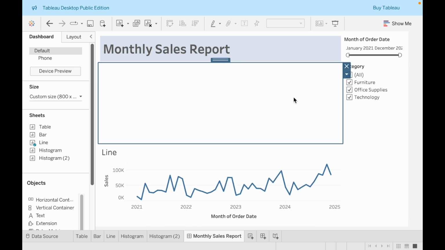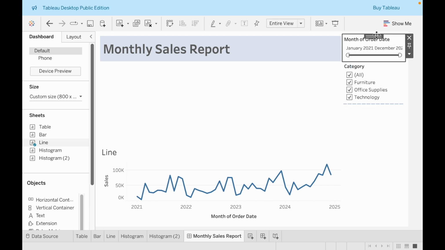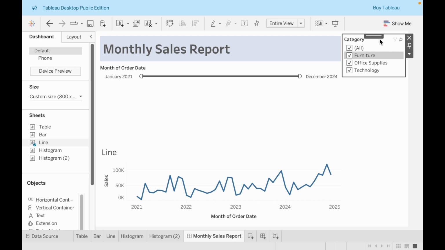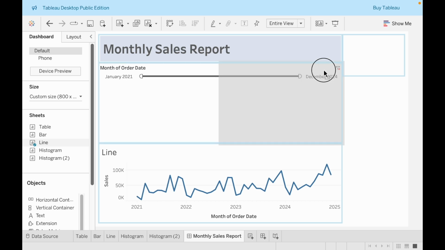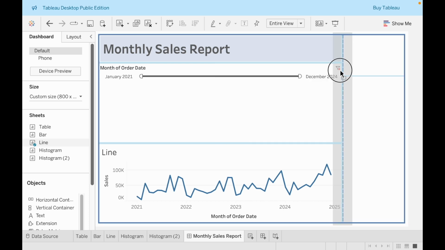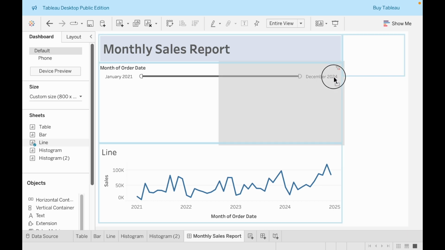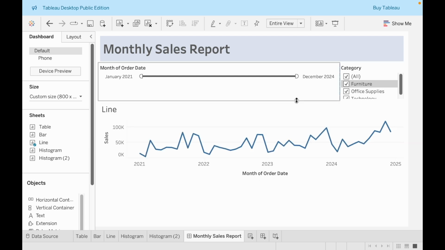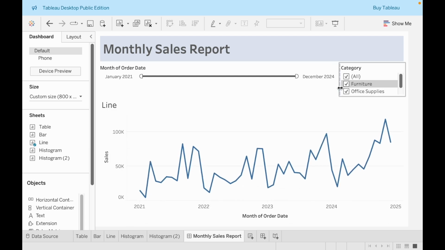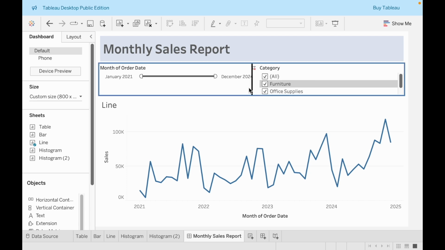Now in this horizontal container, I'm going to drag month of order date and then category. Watch how the horizontal container turns dark blue when the filter box that I want is in the horizontal container. Okay, I'm going to adjust the height and then adjust the width.